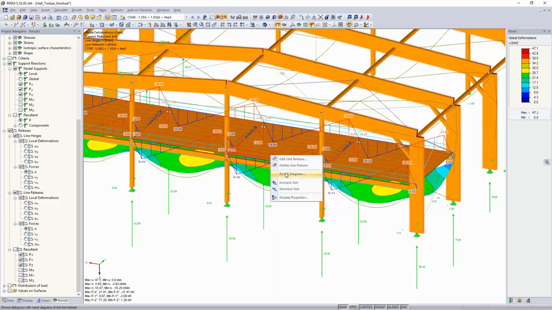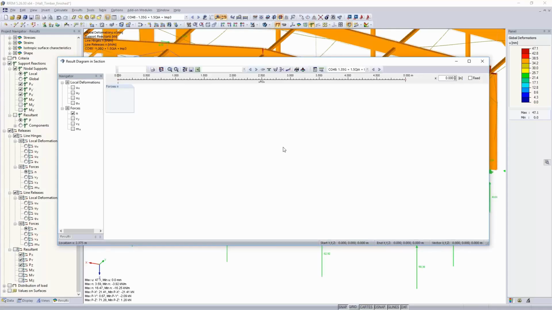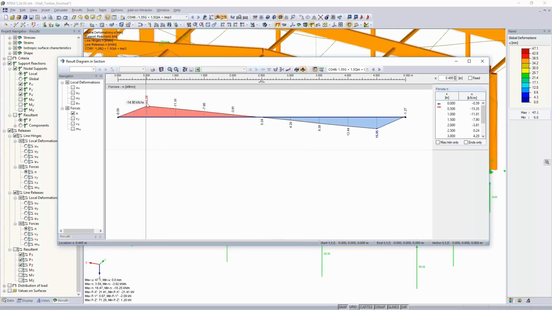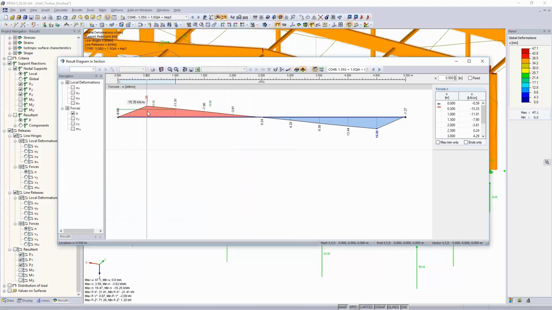Via right click result diagram, you could also smooth around this area. So you see here, it's not a really high peak, but you can say, okay, my connections go, for example, over 1 meter. And if you say, okay, I'm starting at 1 meter and ending at 1 meter, and then I want to have a linear or constant value, you can also smooth it a little bit, so you have a value, I hope you can see it, of 10.8 instead of 15.35 kilonewton per meter.